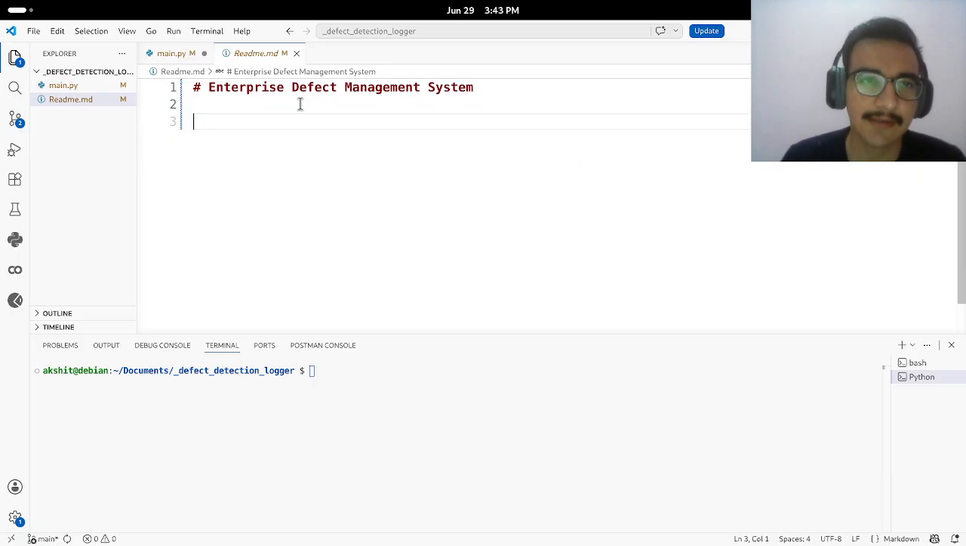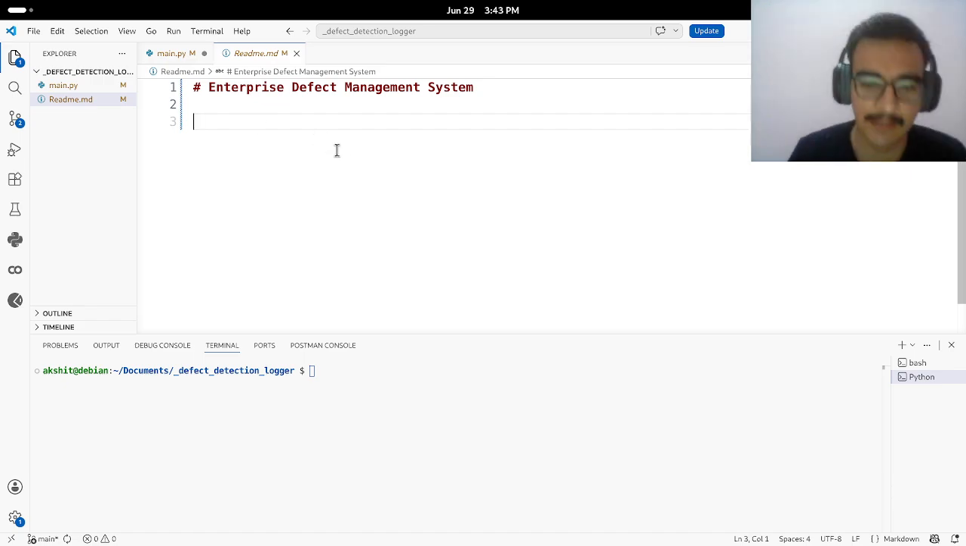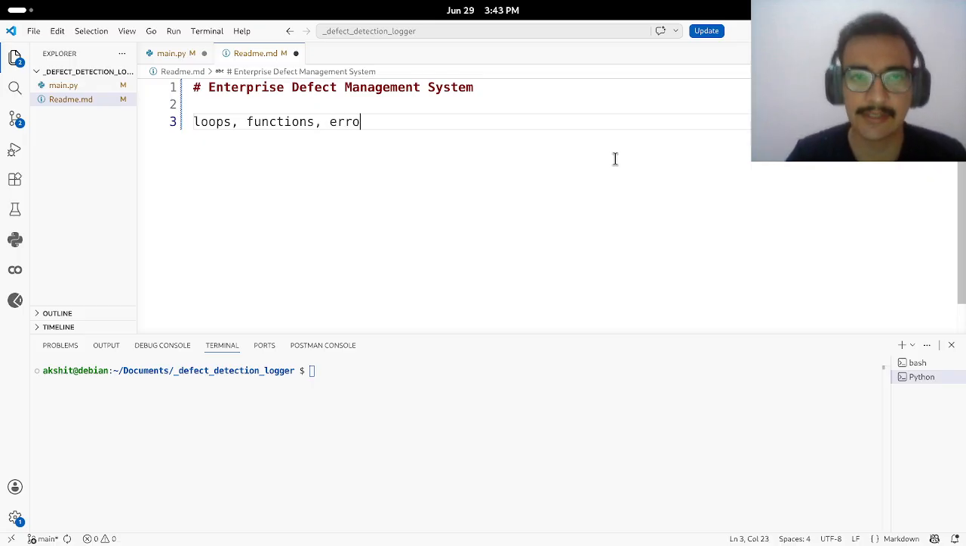So today we are making a small mini project, let's say an Enterprise Defect Management System. In an enterprise we have different products and sometimes they get defective. The defect level can be major, minor, or critical, and certain types of defects happen. In this project we will be developing this mini project using loops, functions, error handling for now, and if-else conditions.